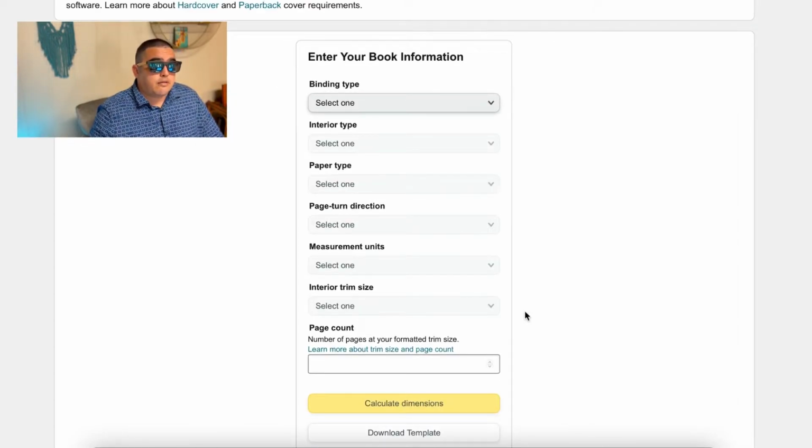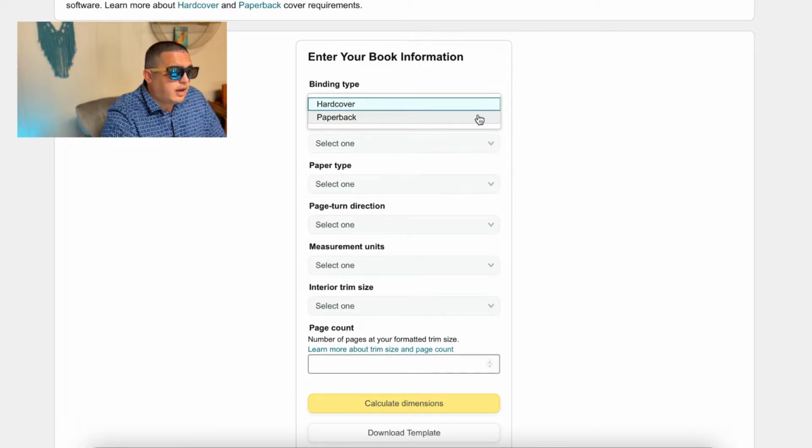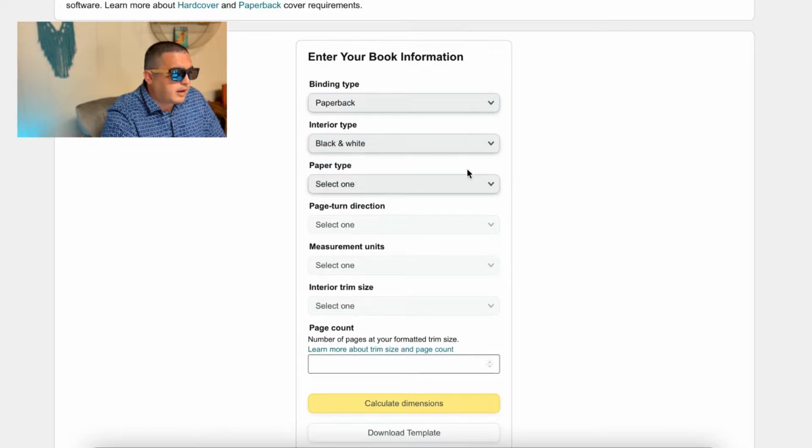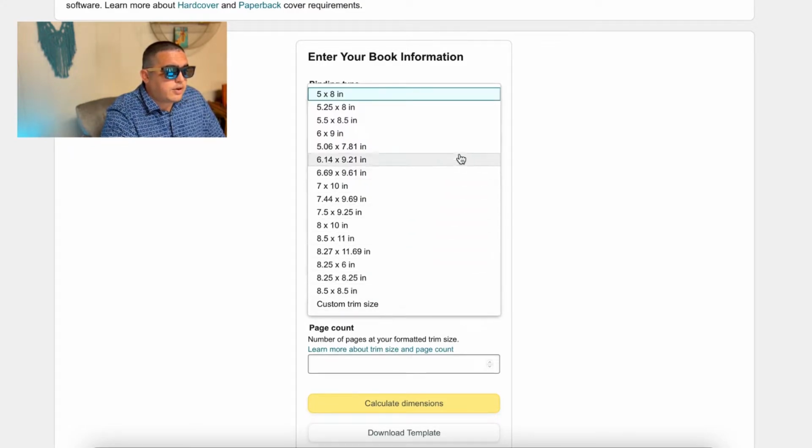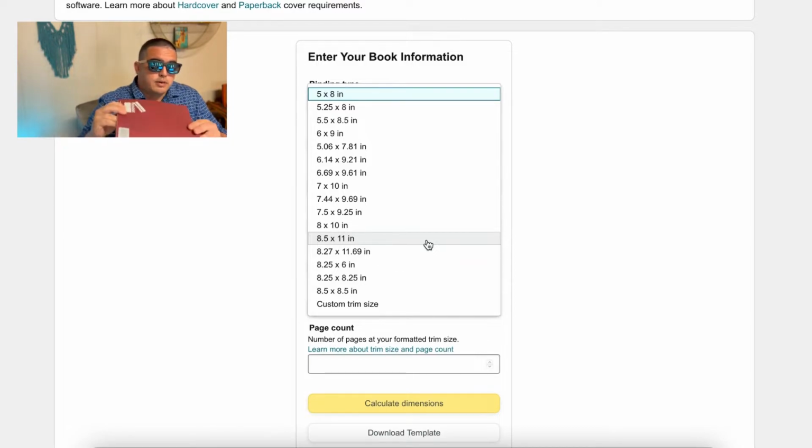So on the KDP Cover Calculator, there's an option to see your interior trim size. This is basically your book size. This is the book size that you're going to want to select. It'll determine the size of your cover, and it will determine the size of your PDF file. So we can choose some information here: black and white, cream paper, standard left to right, in inches. And here we can select our book size. For this book, we're going to use an 8.5x11 book. That is this book right here.